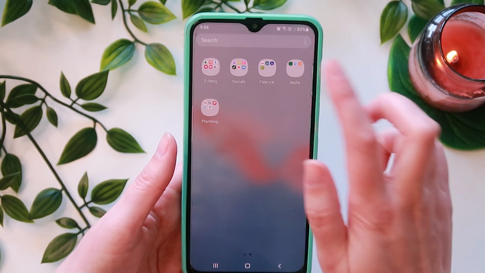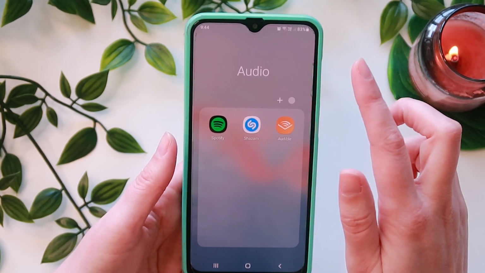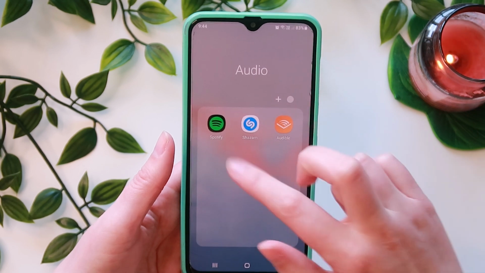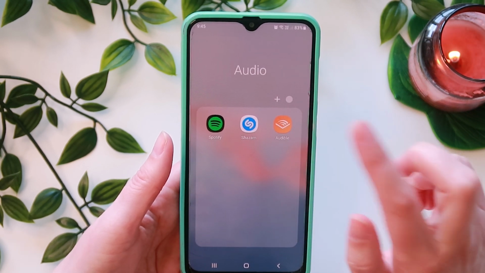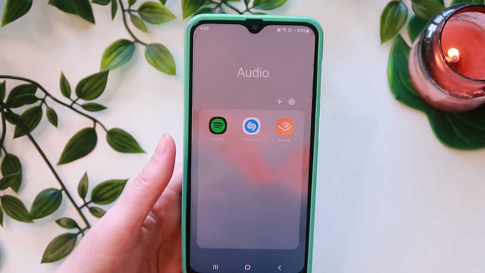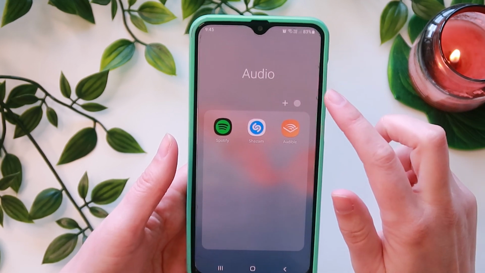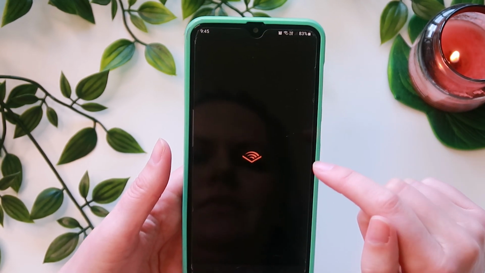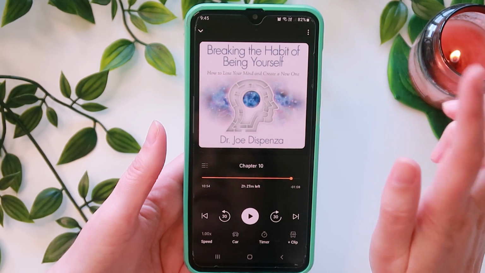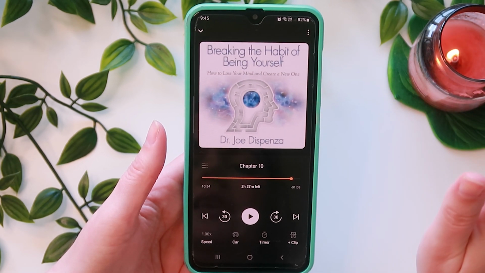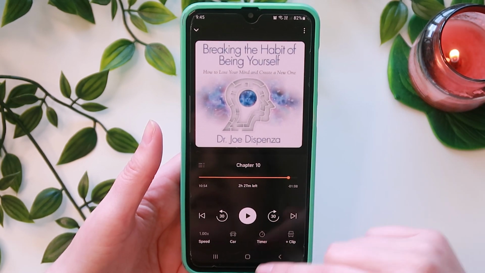And then the next one is audio. So I obviously just have my Spotify, which I'm always listening to. This is where I just put the Shazam app, and then Audible, which is where I listen to Audible books. Currently listening to Breaking the Habit of Being Yourself, which goes over mindset and how you can control the mind and meditation and all that.